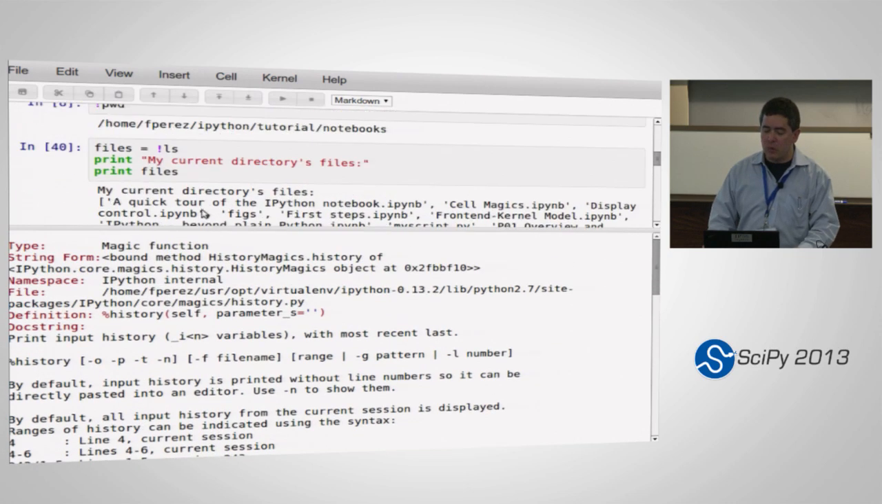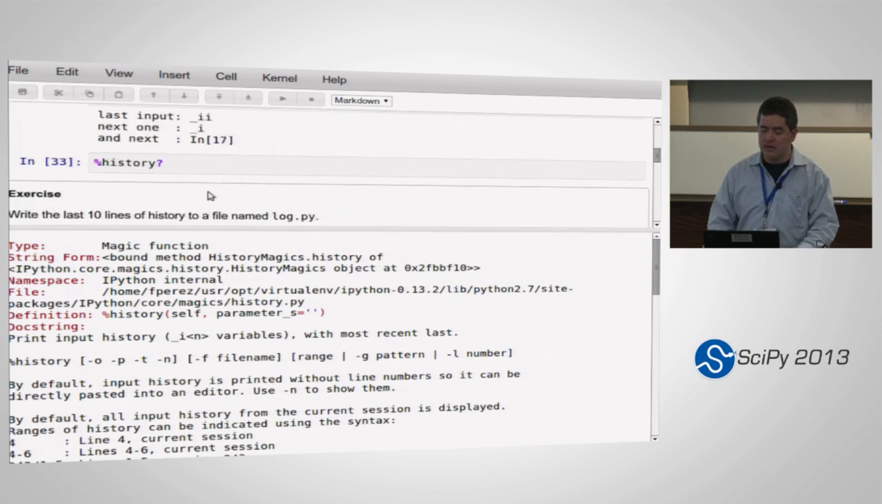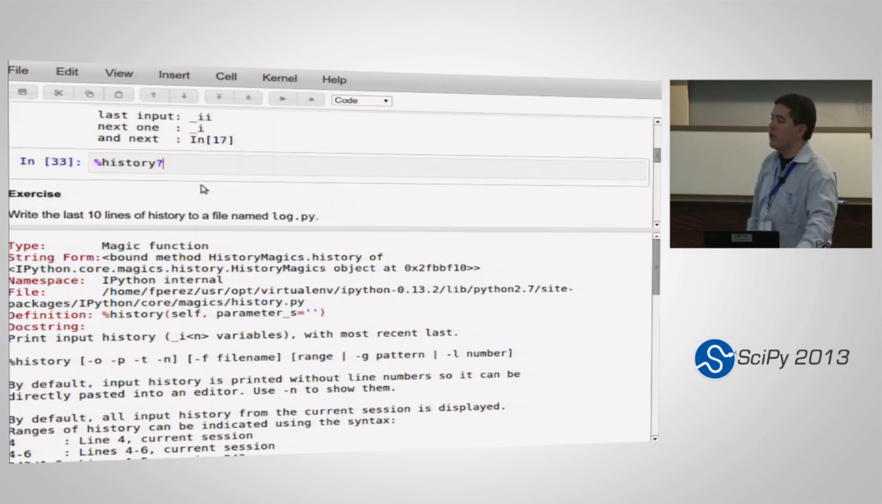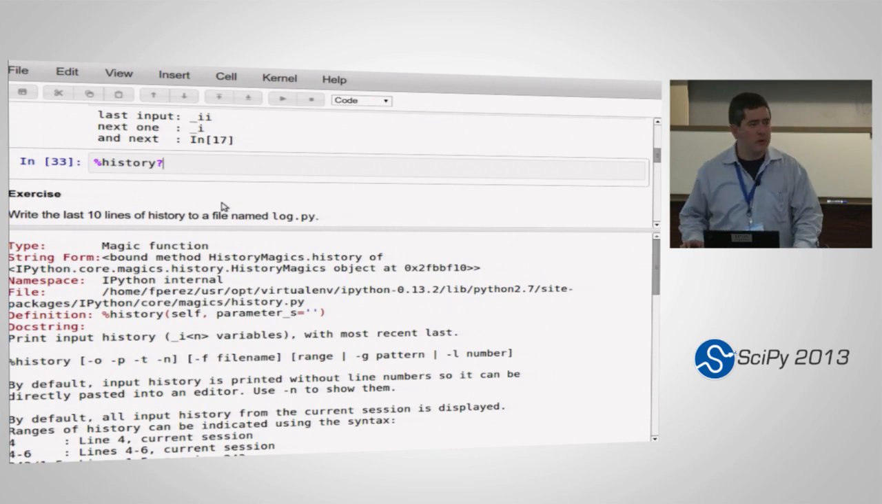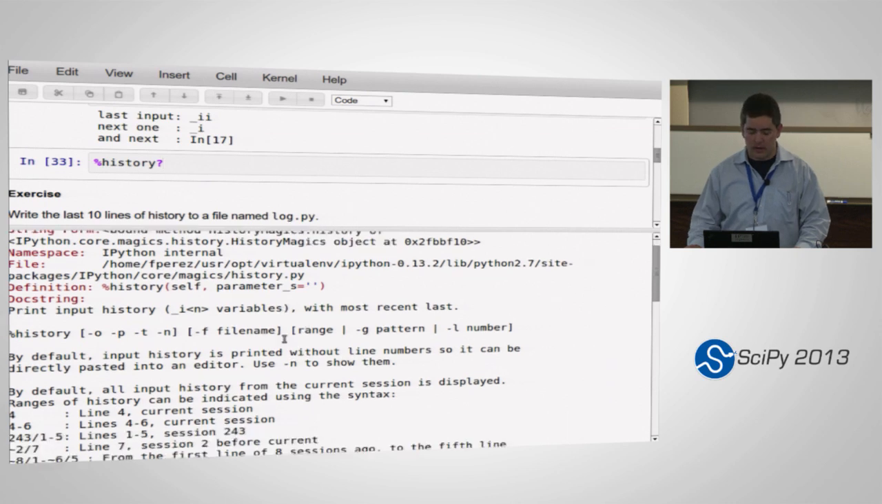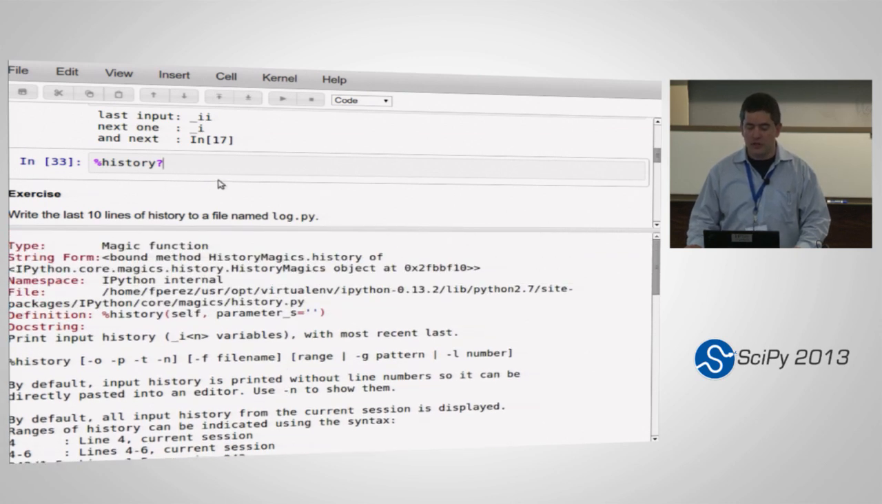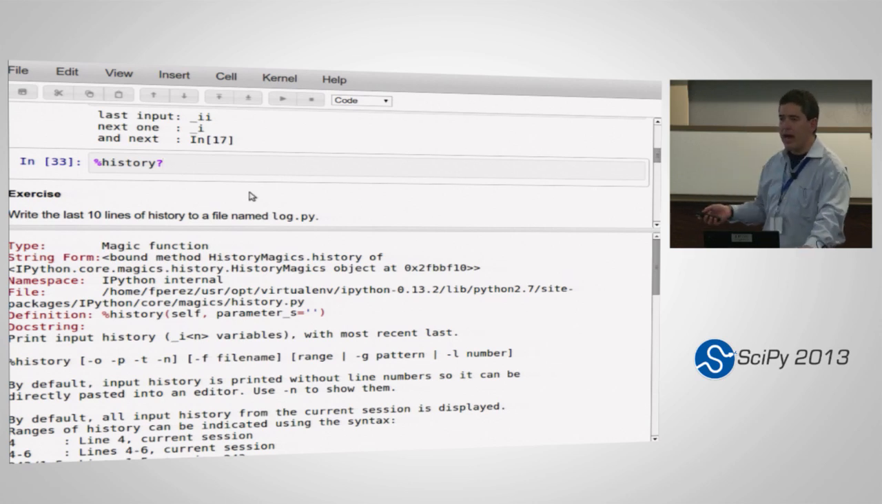If you want to find out what the history command does, you can ask it with a question mark as well. So if you type %history question mark, it'll tell you what the options are and what they do and so on and so forth. So I want you to run a small little exercise, which is write the last 10 lines of your history to a file named log.py. I'm going to give you guys just a couple of minutes to do that. So find out how to call it and try to write the last few lines of your history to a file named log.py.